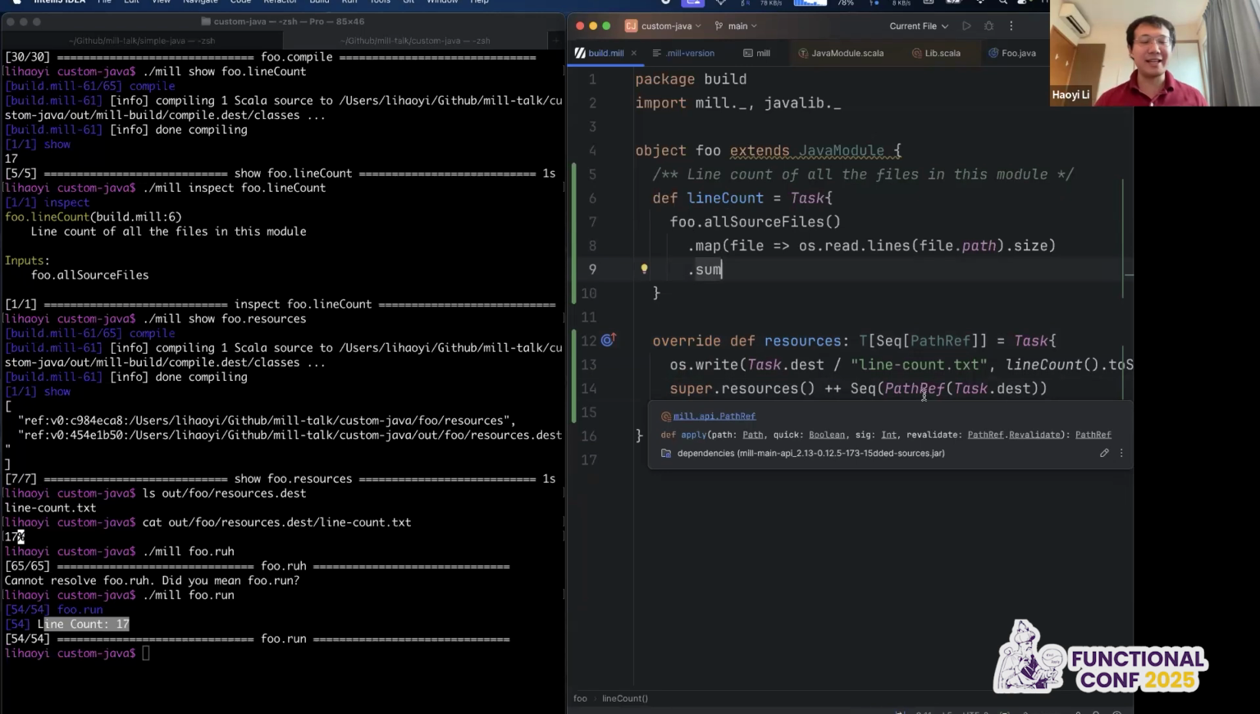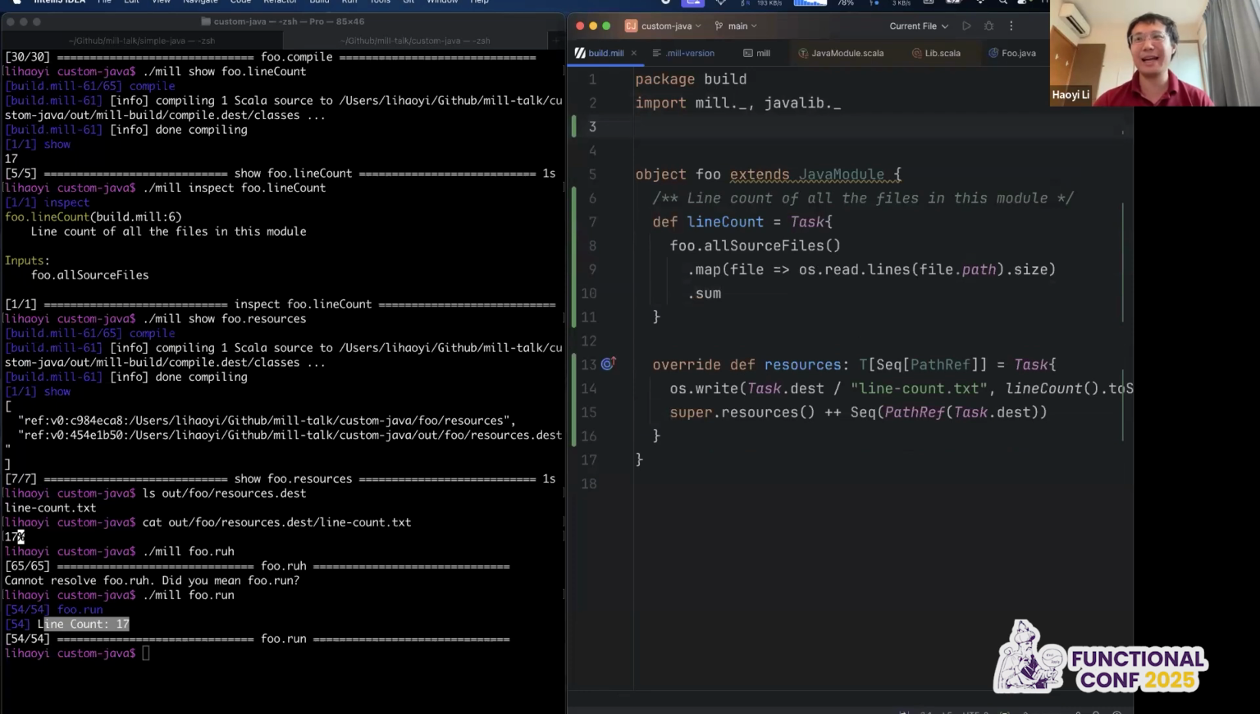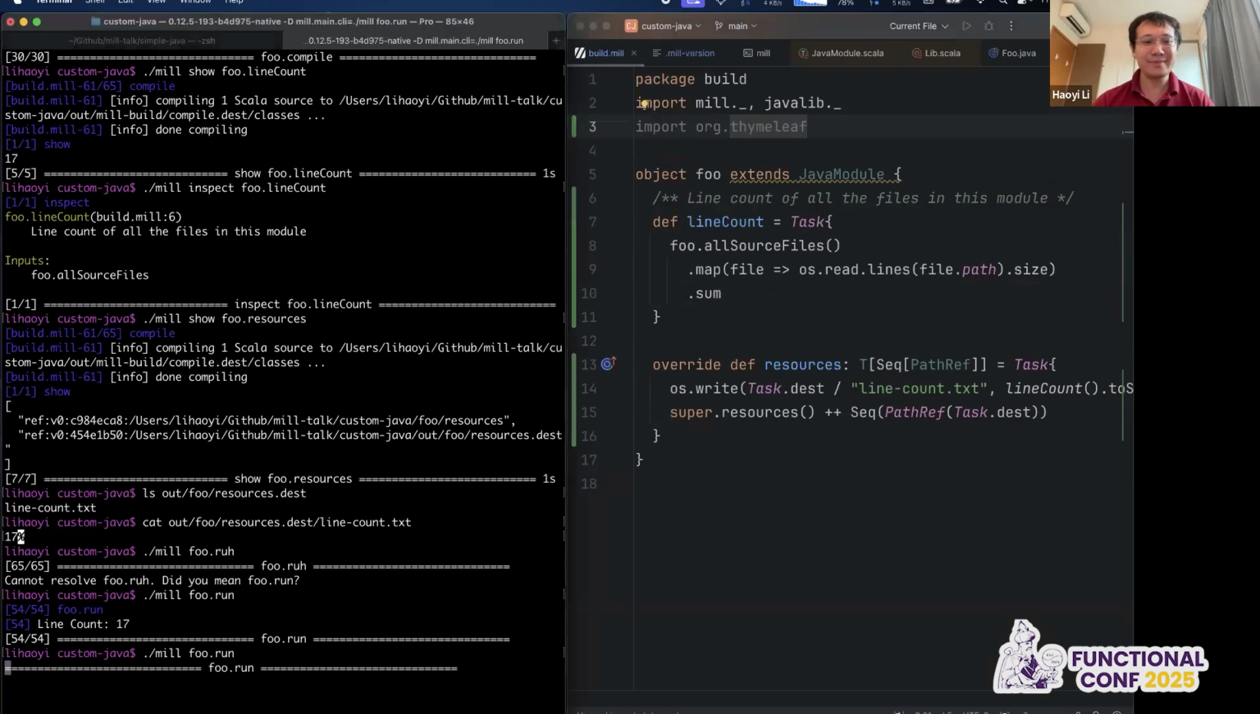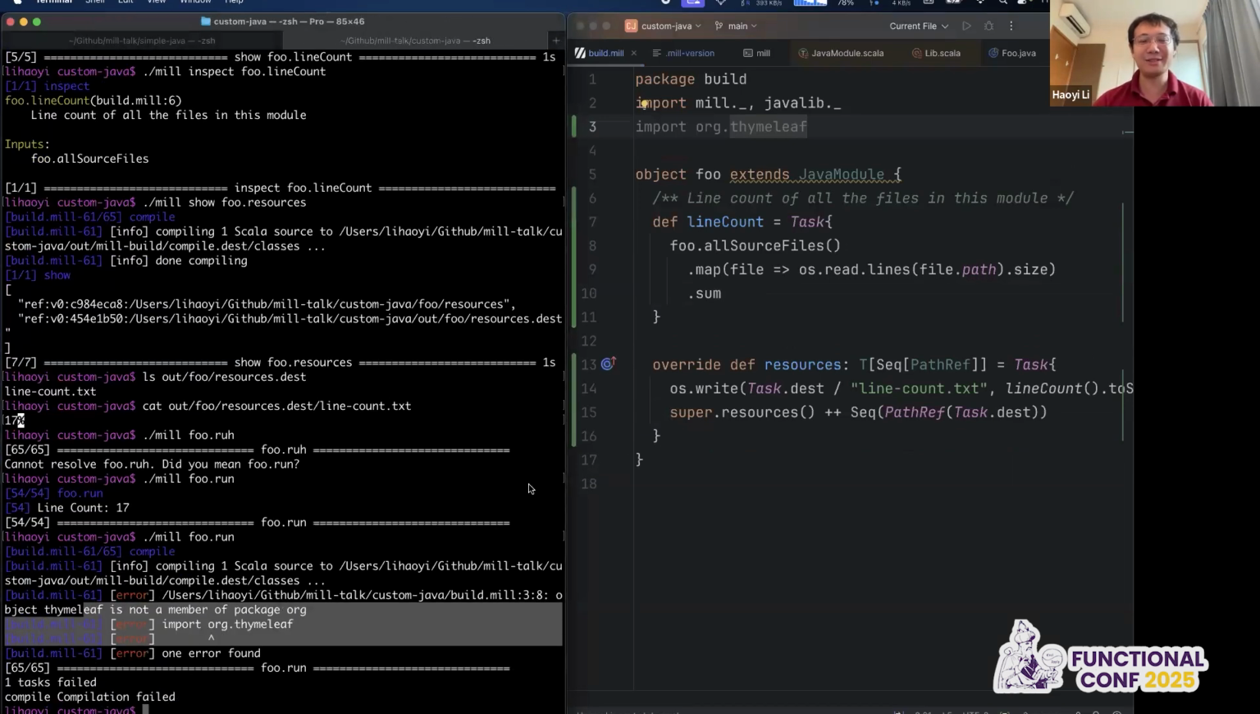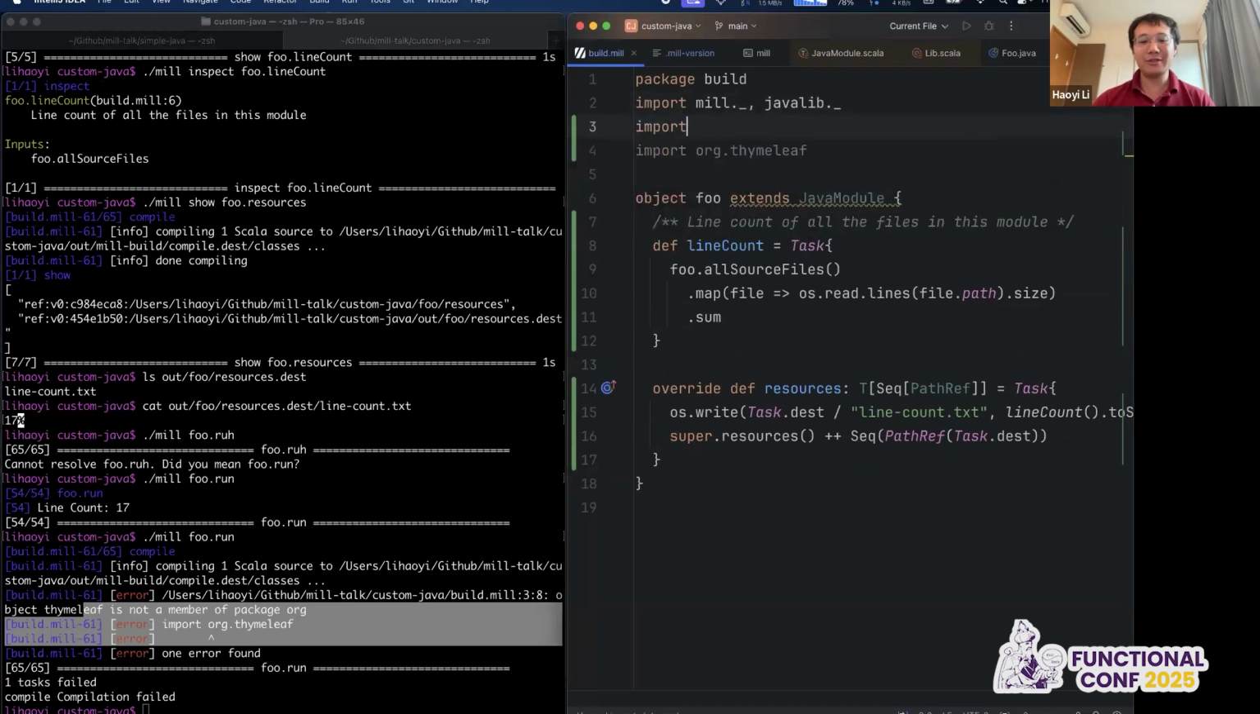Let's say instead of line count.txt, I want line count as an HTML file. So Mill doesn't come bundled with any HTML templating libraries. You can say import org.thymeleaf. But if you try and build this, you'll get the error. It says thymeleaf is not a member of package org. But Mill allows you to easily import anything from any third-party JVM libraries using this import $ivy syntax.